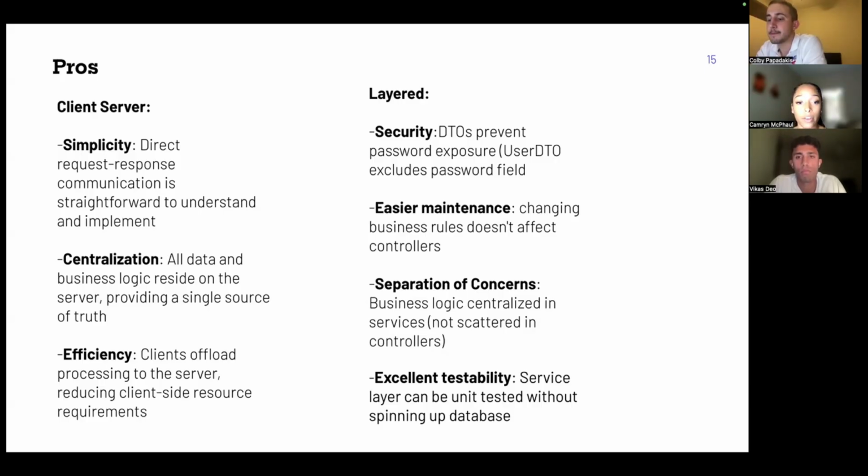And for the layered architectural style, security is one of the pros. So we use DTOs, which are data transfer objects, to prevent password exposure. When the front end requests the user data, we return the user DTO and not the entity. This should help keep the password safe on the server.